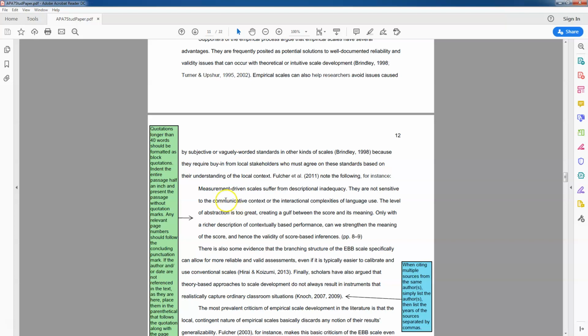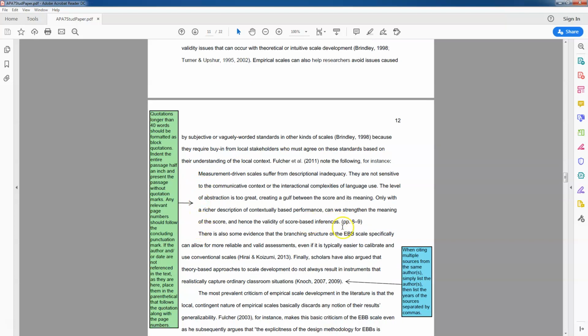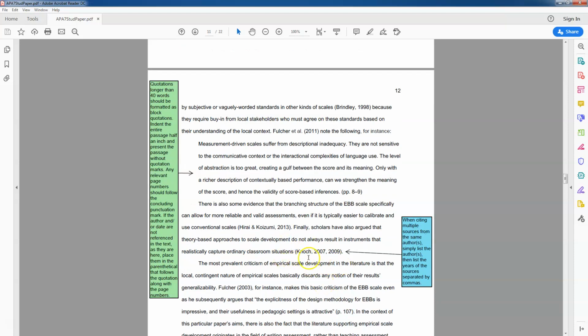Indentations, the entire passage, it says 1/2 inch. And then here you'll notice the difference is it's PP period 8 through 9. So, and you'll notice that there's a period before this here. When citing multiple sources from the same author, list the authors, then list the years of the separate sources. So this Noach person published an article in 2007 and 2009 about the same topic.